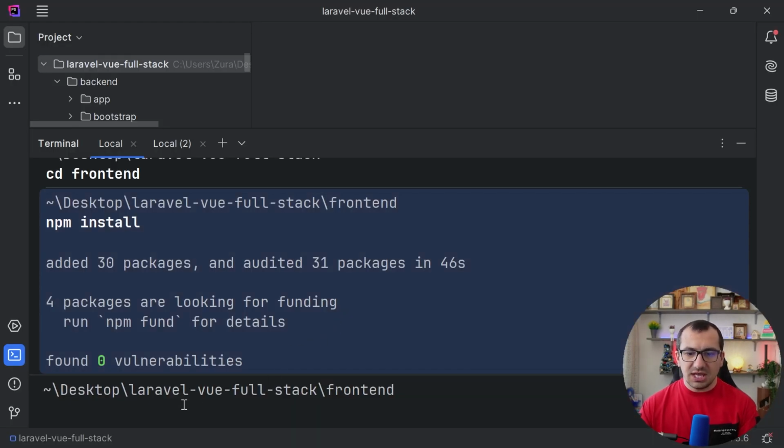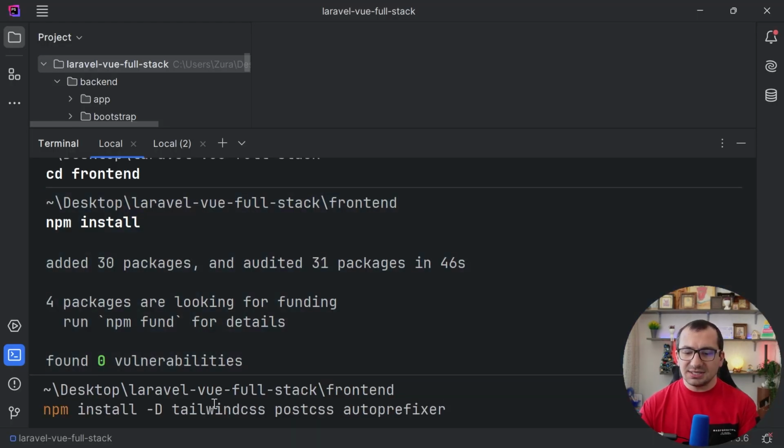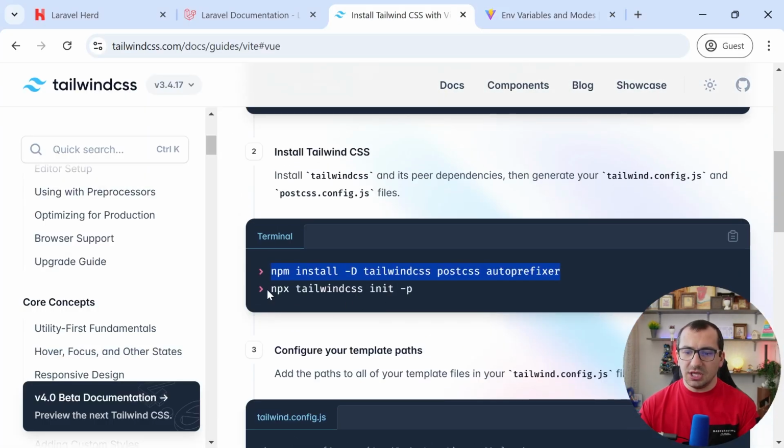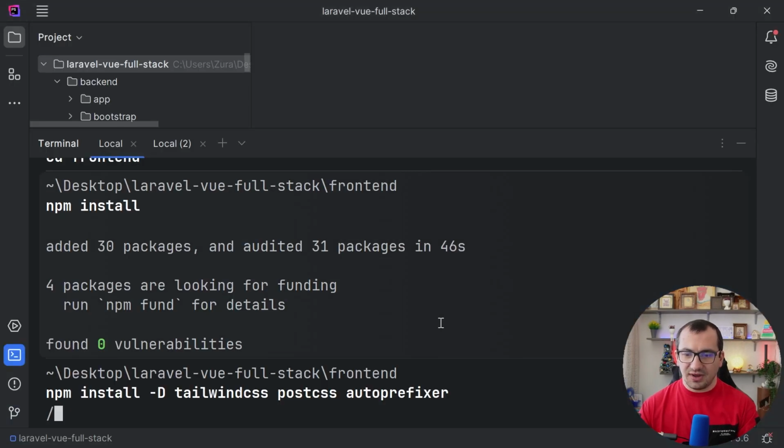Okay, let's see, npm install has been completed. Now we're going to install Tailwind CSS, PostCSS, and Autoprefixer like it is recommended here. And we're going to create the Tailwind CSS configuration file as well, as soon as the installation of this goes.